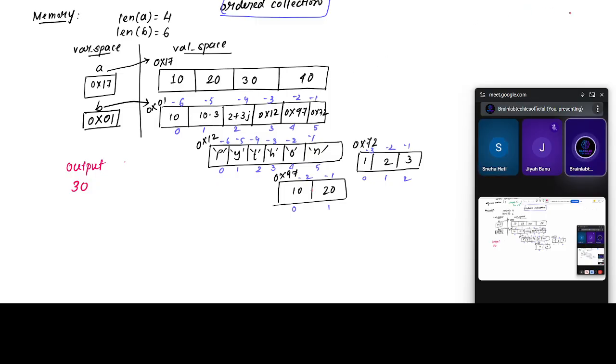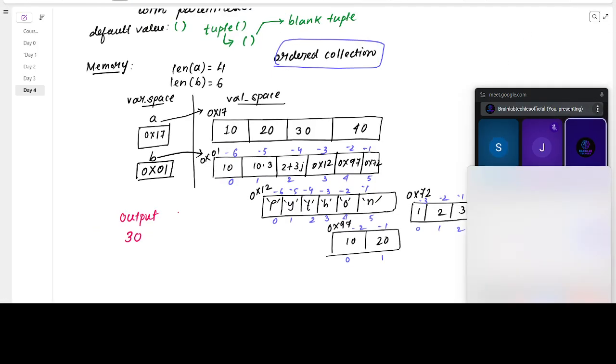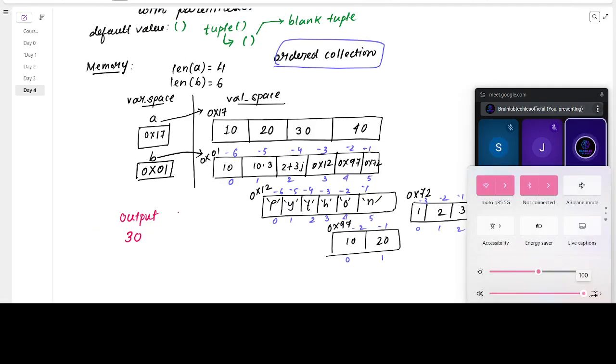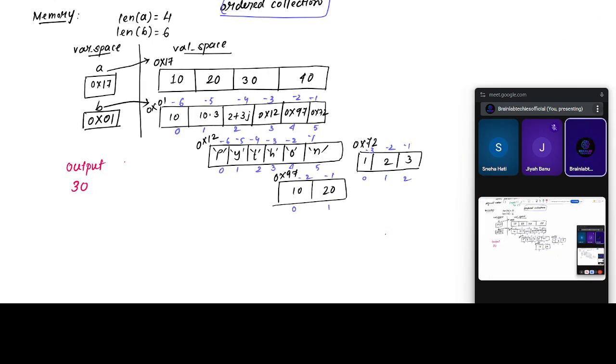You are not audible, Sneha. Hello. It's already at full volume. Still, you are not audible properly. Hello. Can you be a little louder? Hello. No, you are not audible.